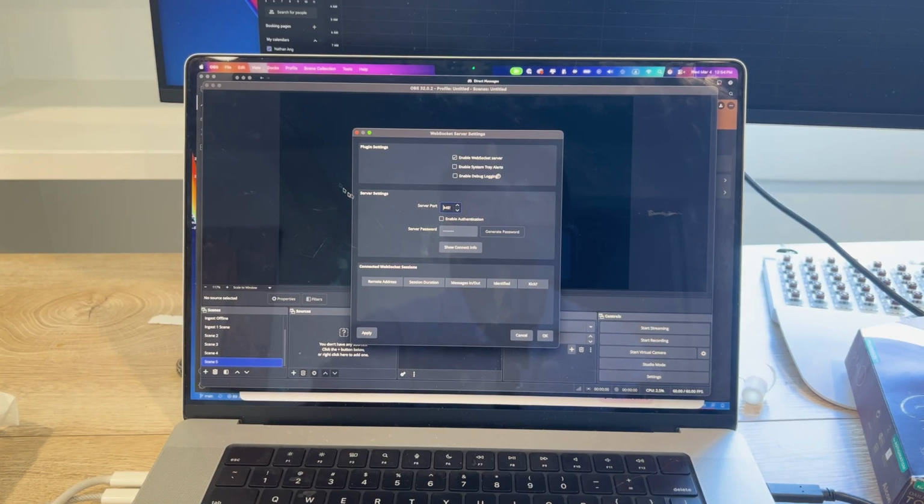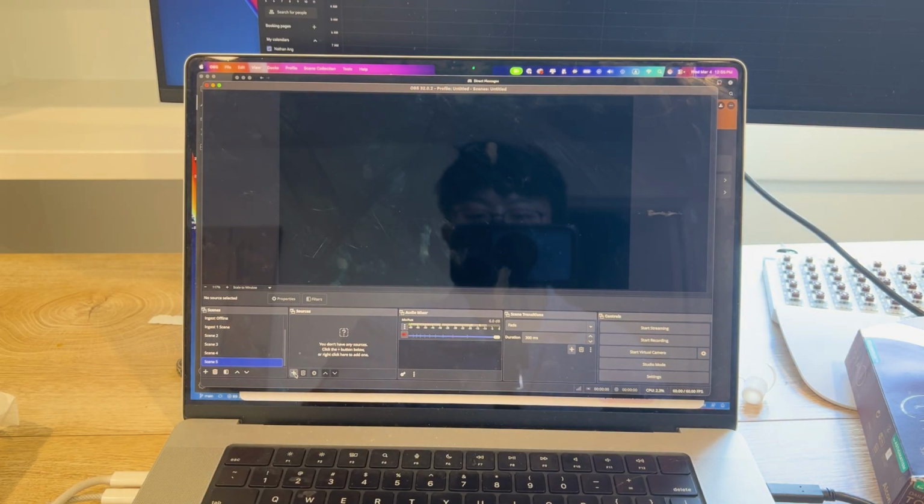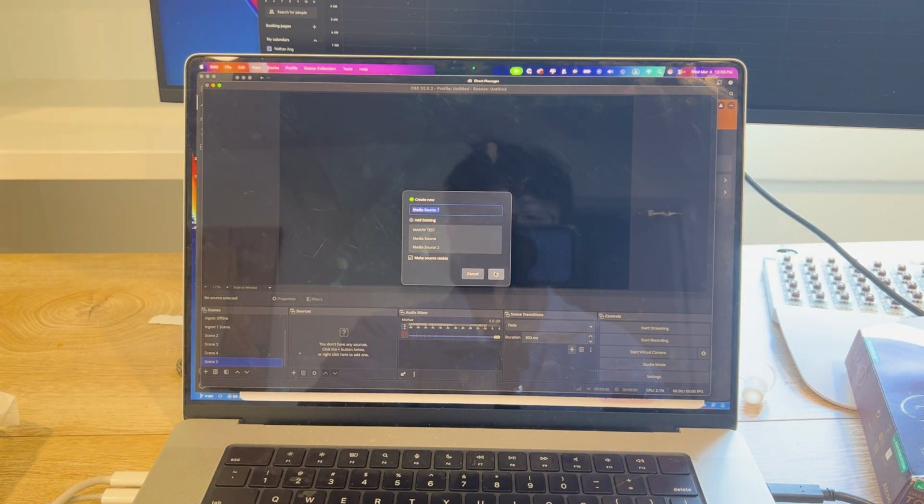Now that that's set up, we're going to be adding the input into OBS. One thing to make sure of here is that the enable authentication is not selected, and go ahead and click OK. Then we're going to add a new source, media source, and click OK.